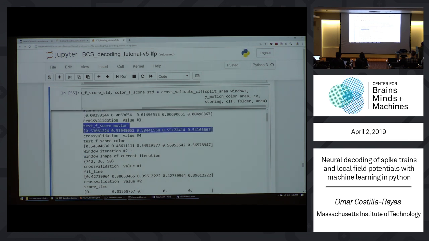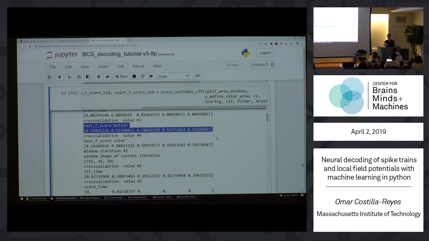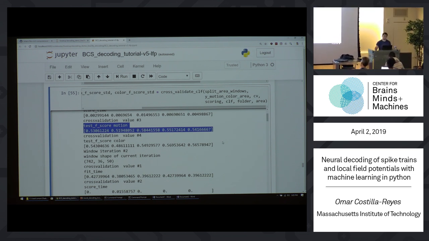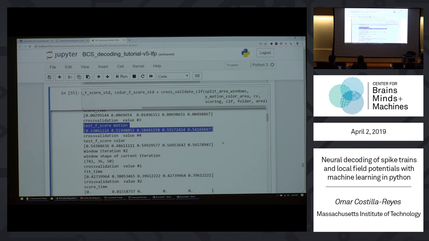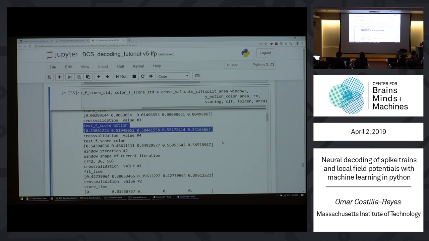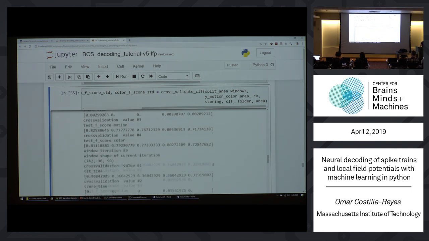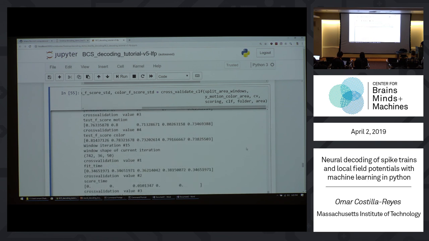So when you saw up there the average, I'm averaging over these scores. And then I'm also obtaining the standard deviation over the folds here, right? So if later on you want to test a bigger window or more folds, we can do that as well. But right now this is the way it does for all the windows. All the windows are here.